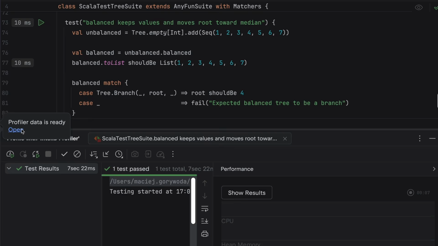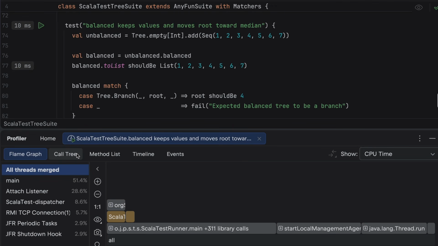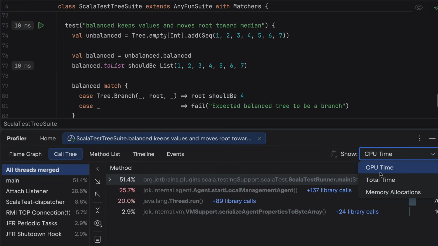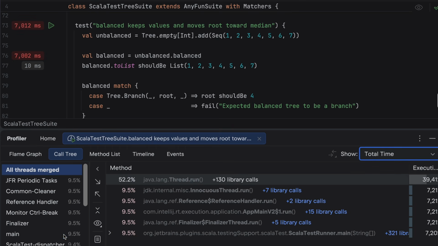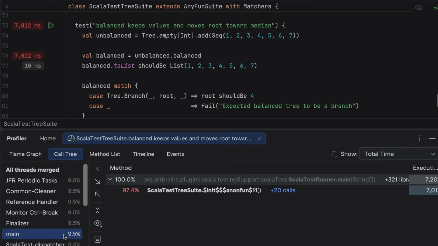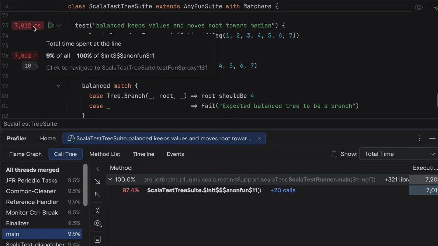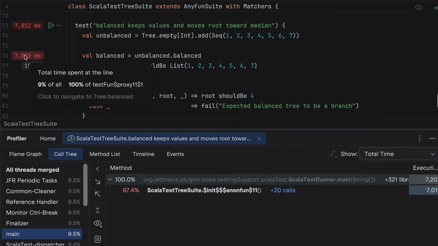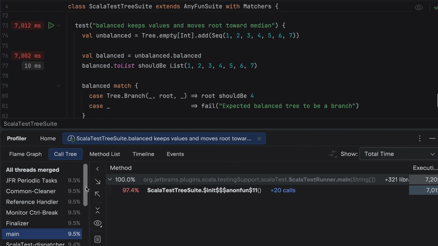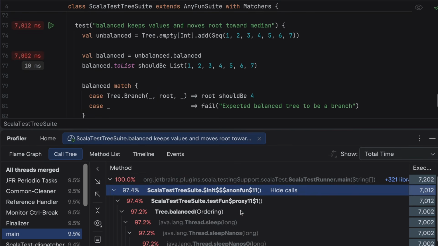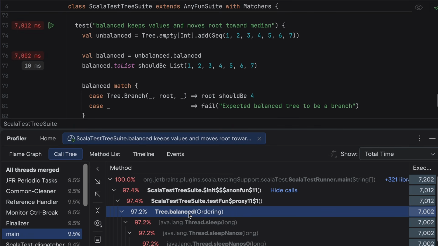Let's investigate. We open the profiler, click on the call tree, switch the operation times from CPU to total, and click main in the list of threads on the left. From the values displayed in the editor, we can already see that this test took 7 seconds. And we can even see that those 7 seconds were spent on this single line. We can also confirm it in the profiler panel by unfolding the call tree. It's the tree balanced method that's taking so long.